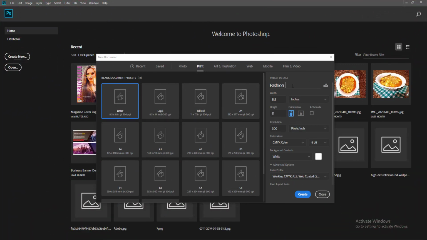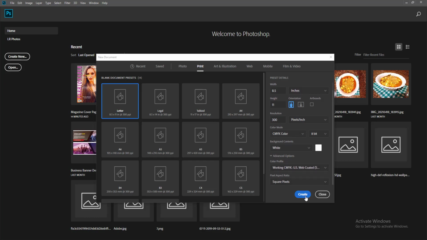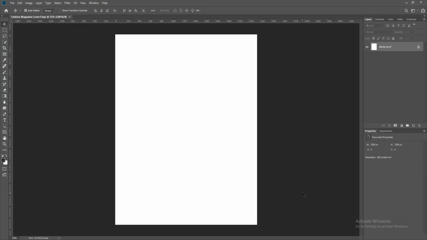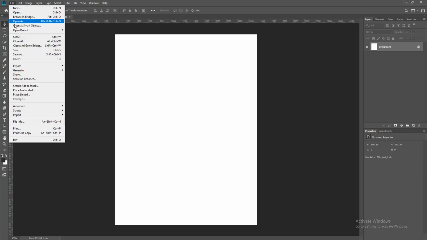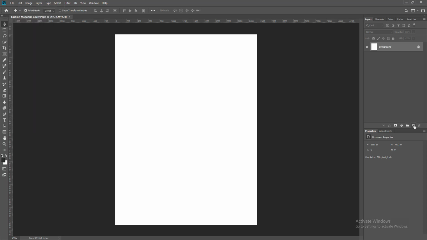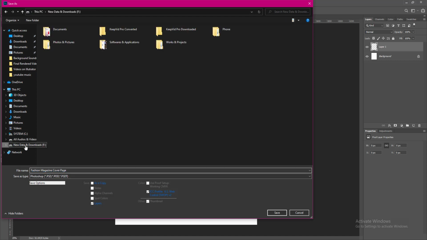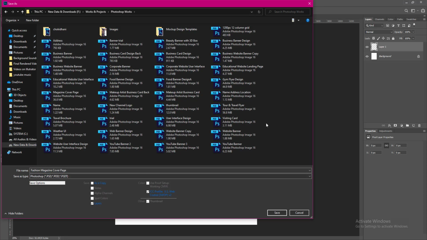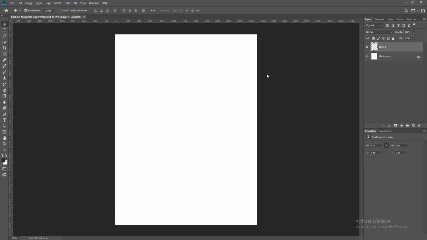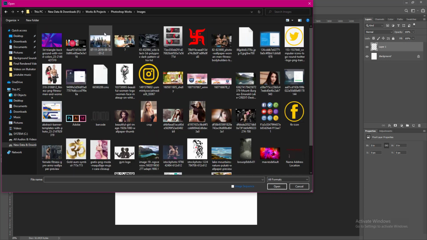Today's tutorial is about how to design a cover page of a fashion magazine in Adobe Photoshop. There are not so many complicated methods used in this tutorial to design this magazine cover page. Basically, they are understandable methods by which you can design a simple cover page if you have a basic understanding of Adobe Photoshop tools. So kindly watch the video till the end, and I hope it will be helpful for everyone to get a good idea about simple magazine cover page design.